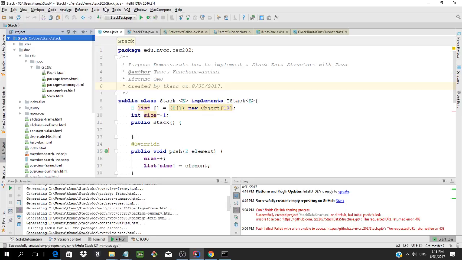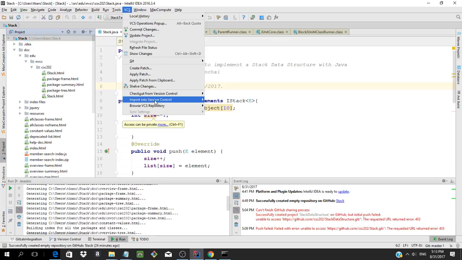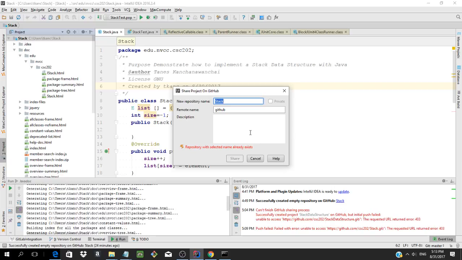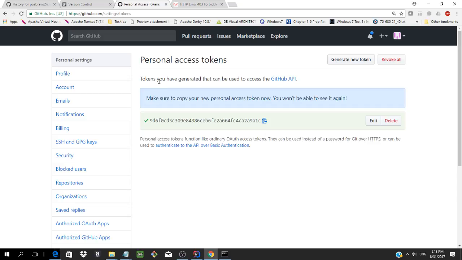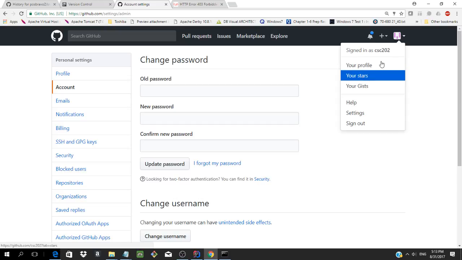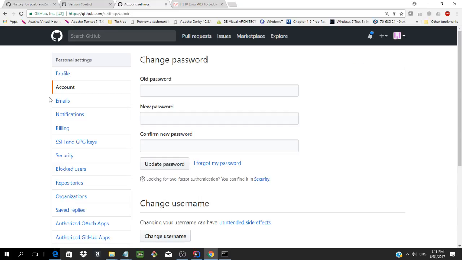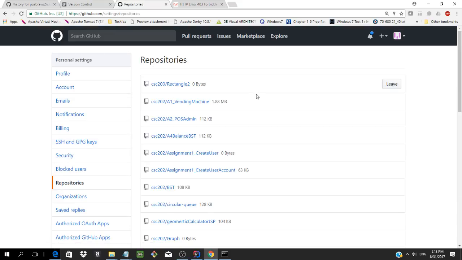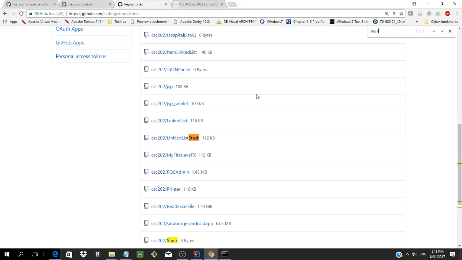Alright, so go to VCS. This is going to be the same as before: import into version control, share project on GitHub. Continue. It says it already exists. Technically it said I already have the folder name, or the repository name. Stack. Let me make sure. I'm going to show you. Let's go to the list of repositories here, right? And it said I already have stack, which is true.